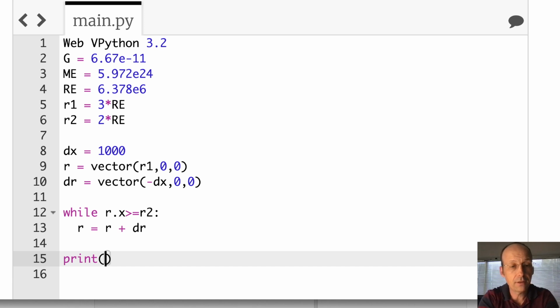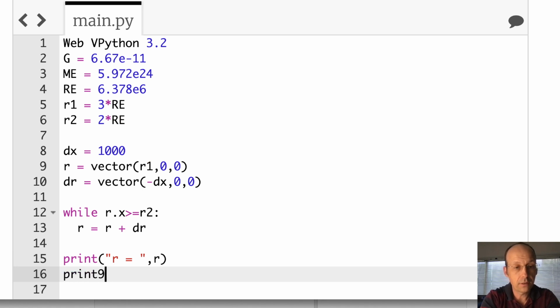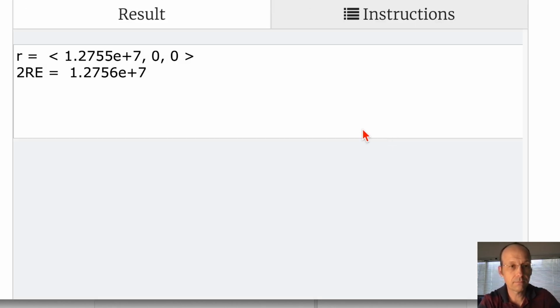And I'll say print r equals r. And let's see if it ends up at 2RE. Let's print 2RE also: print 2RE equals R2. Let's run that. So it worked, right? I ended up at about the same place. It's a little bit different because I probably overstepped that and then printed it. But it's going to be good.